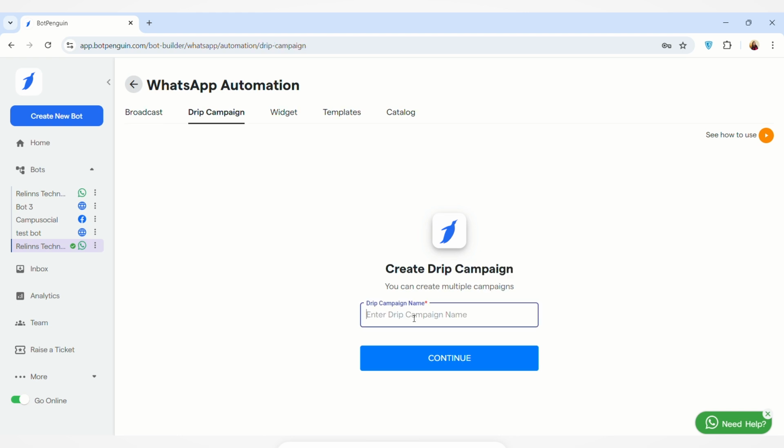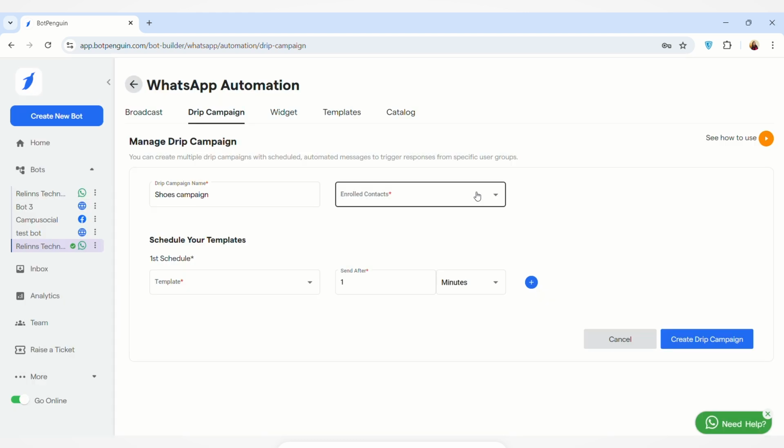Here you have to enter the name of the drip campaign. For the demo purpose, I am writing show campaign here. And then you have to click on the continue button. After that, you have to select the enrolled contacts. That means whom do you want to send the drip campaign to.